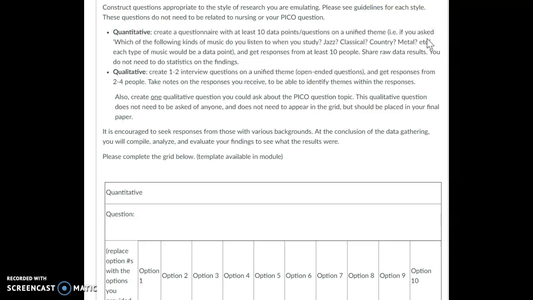Either way, you're just sharing the raw data results of when you asked people these questions, how many results you got for each category. It's just a way to show the raw data of how you collect a quantitative number. How do you number the information that you're getting?